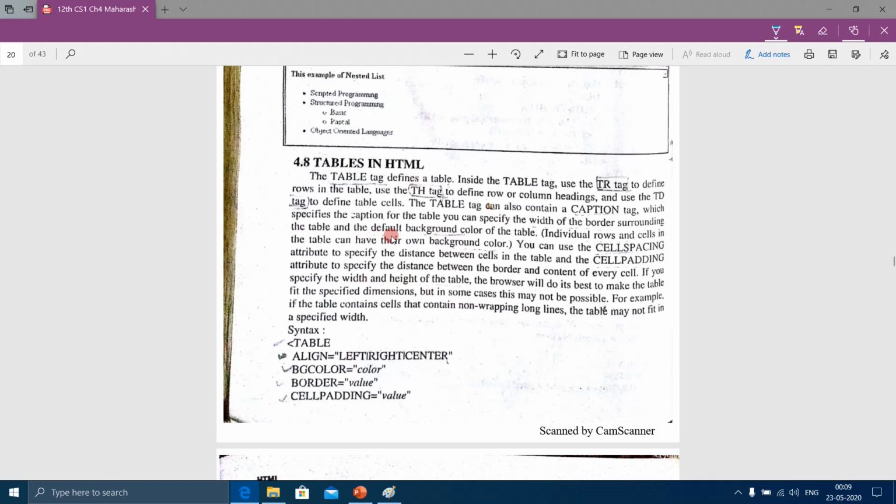The default background color of the table. We can also specify the background color of the table, the color which I want. For example, blue, green, yellow, whatever.